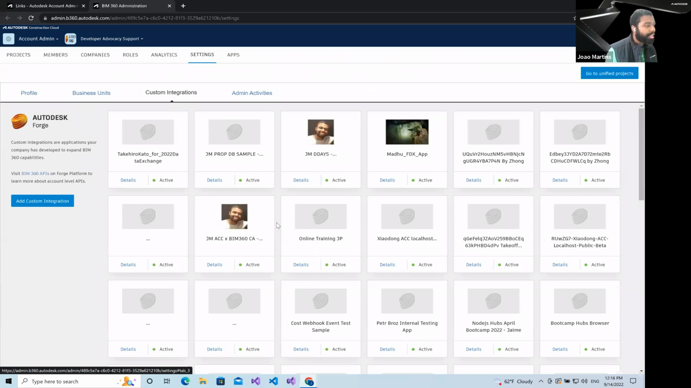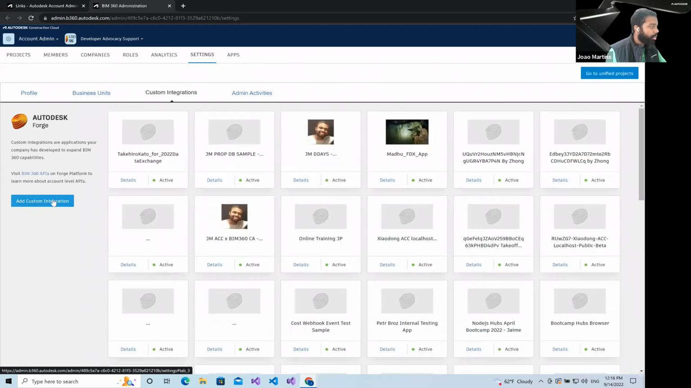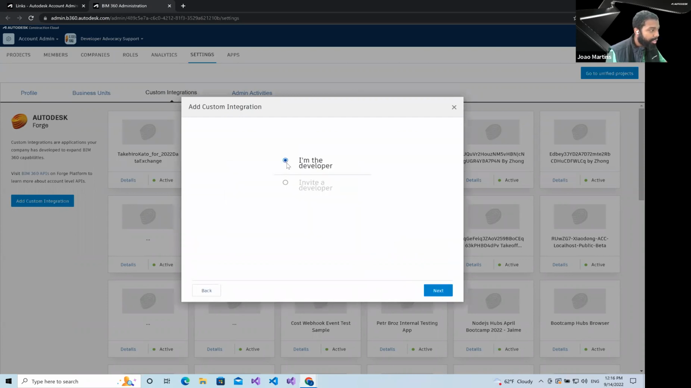As you can see, this hub has a lot of applications, a lot of Forge apps added to it. So I'll add one more, and this one I'll grant BIM 360 account admin. I'll leave everything. I'll allow access to everything just for debugging, but it's good to limit when we move to production. And in my case, I'm the developer. If you're not a developer, you need to just select this one and add the email of the developer. As I'm the developer, I'm going to select this option.